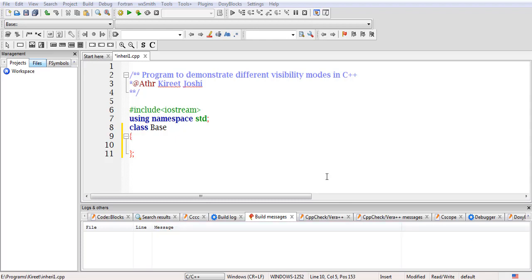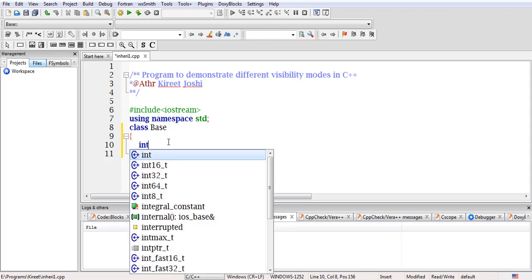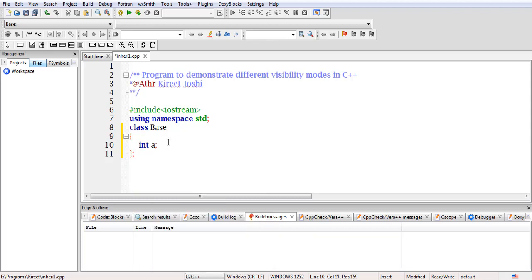So let's start. I have just created a class and named it base. Inside this I create a data member, and by default this data member is of type private because I haven't specified any specifier. In C++, if we don't specify any access specifier, then by default C++ counts it as a private access specifier.